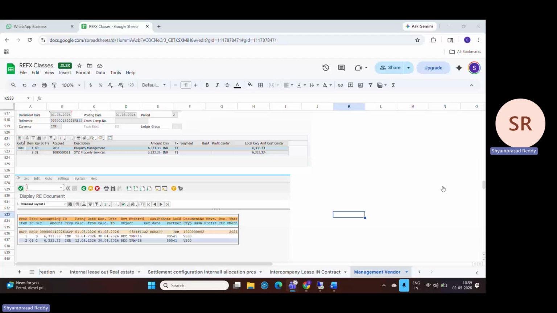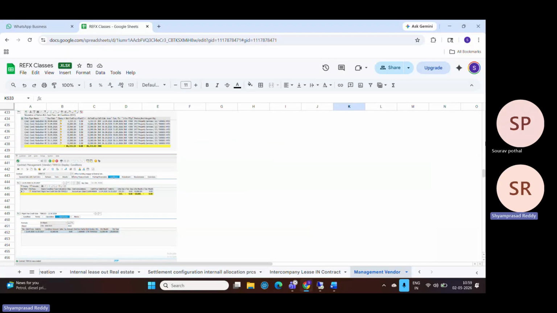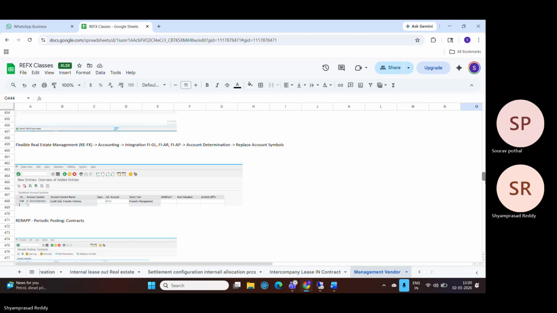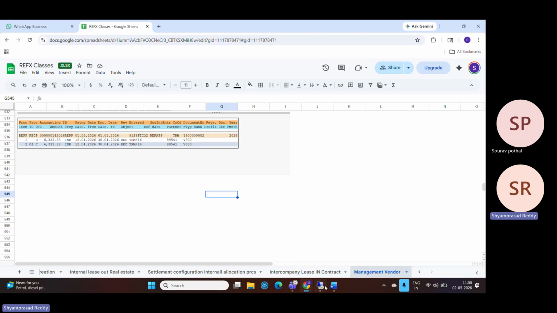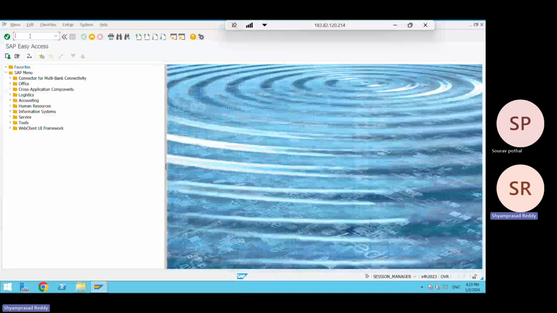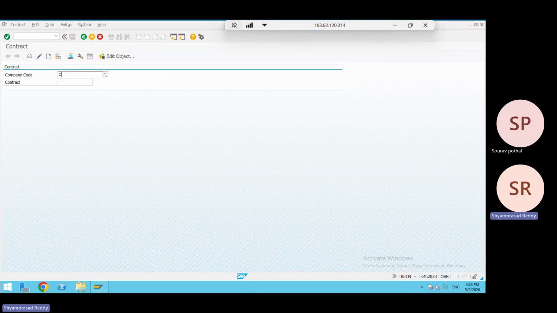First contract is management vendor. What is a management vendor? Management vendor means we are taking a lease from a vendor. Okay. Just you can see what is our last contract, it is ERM contract number 16.